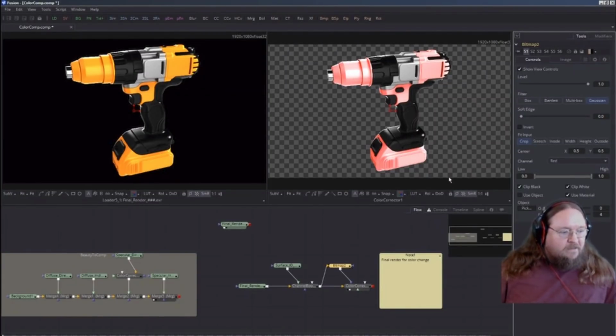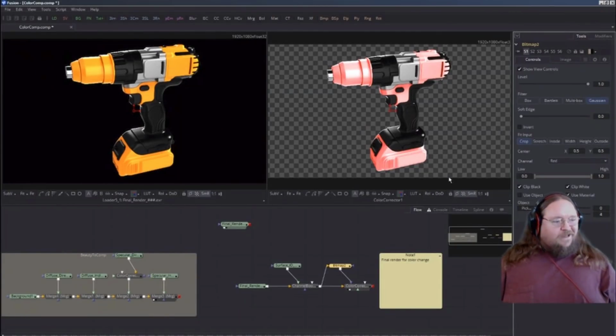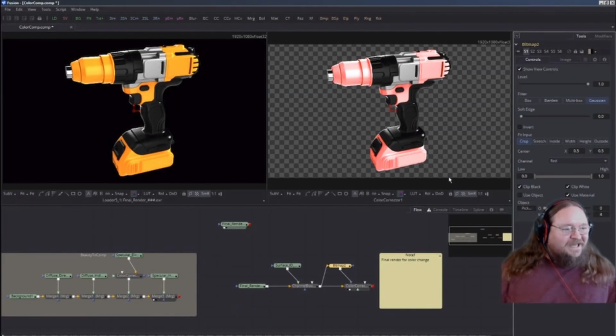Disco matte, I like it. I don't know, clown color I kind of like too, but anyway, disco matte, clown color, those both work.